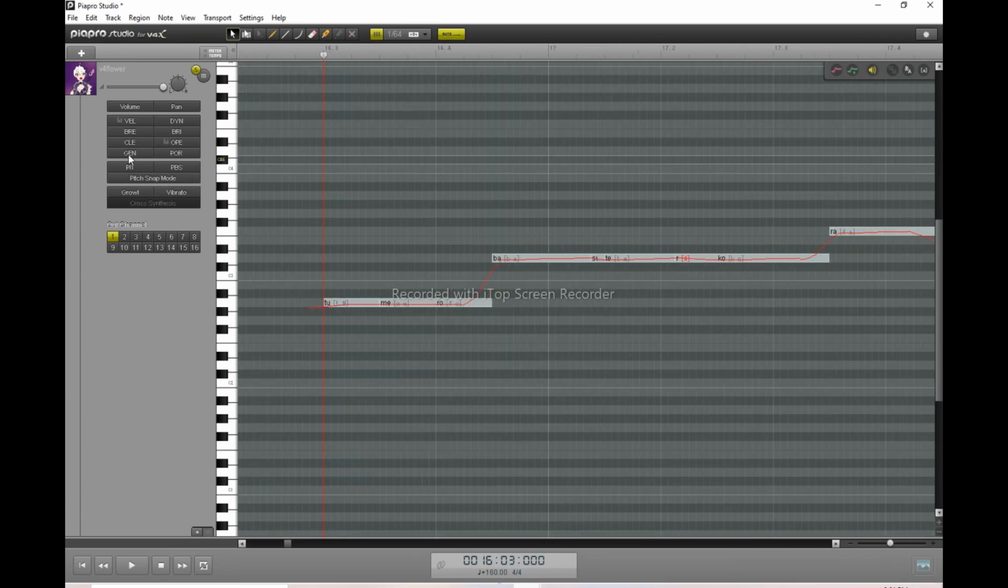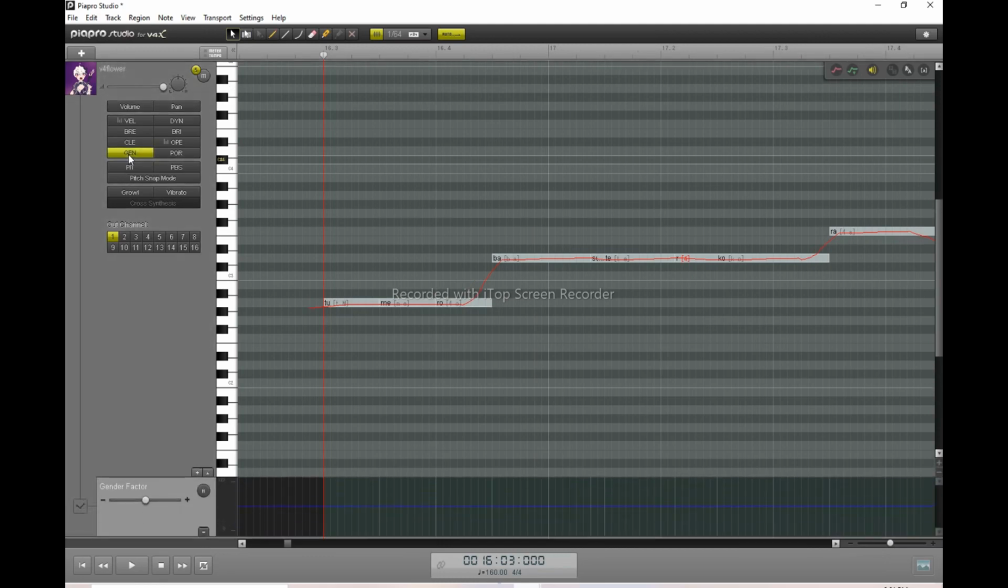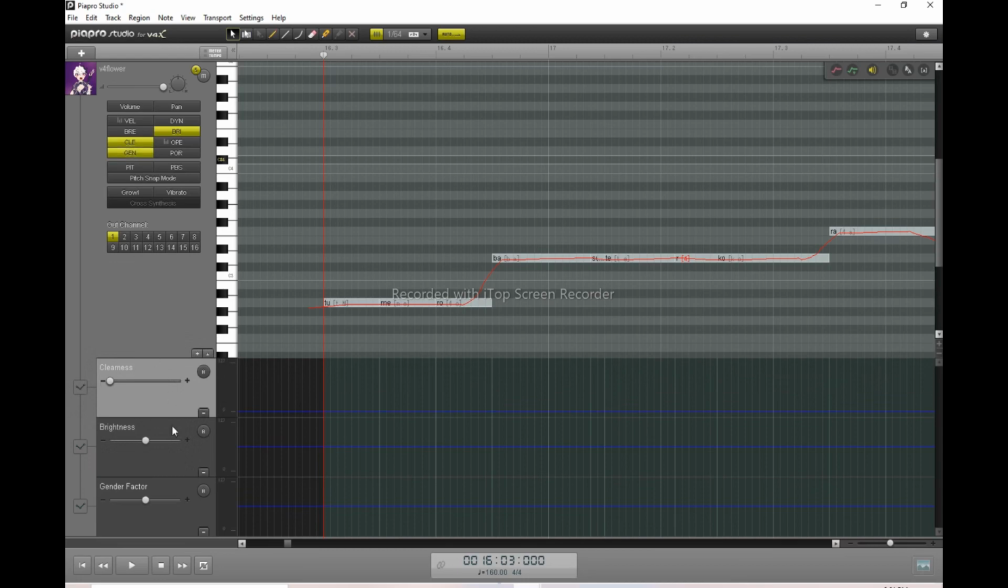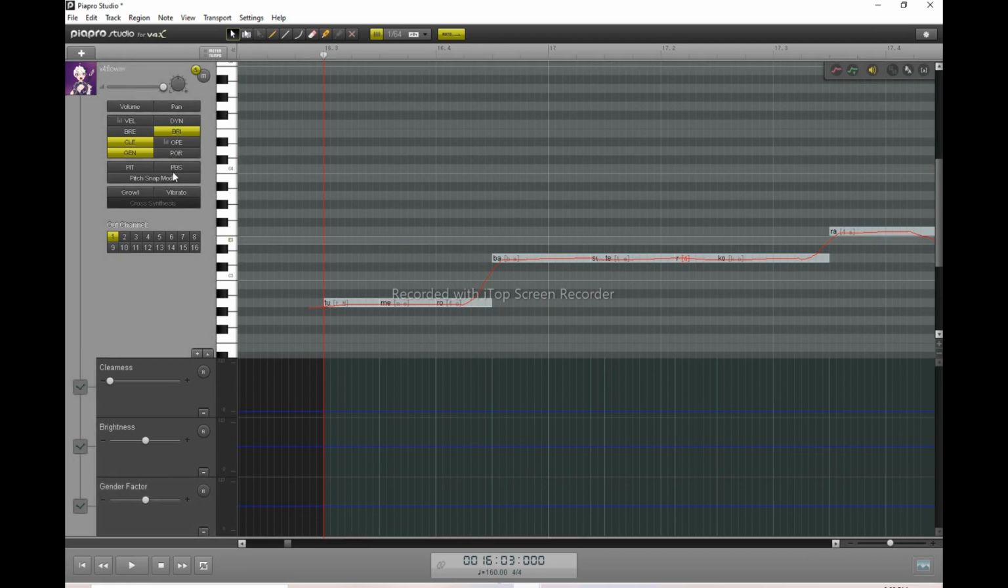Second, I open up the parameters: gender factor, brightness, and clearness. So let's start with gender factor. Gender factor is basically the highness or the deepness of a voice. The lower the gender factor, the higher the voice, and the higher the gender factor, the lower the voice. So V Flower is a female vocalist, so I like to set her gender factor down, but I only set it down about 45% because I want her to retain some of her androgyny.